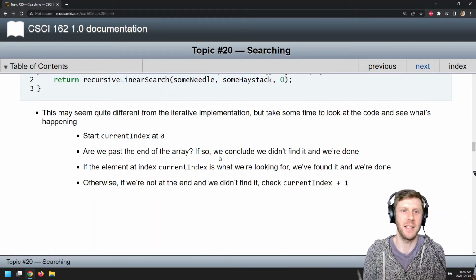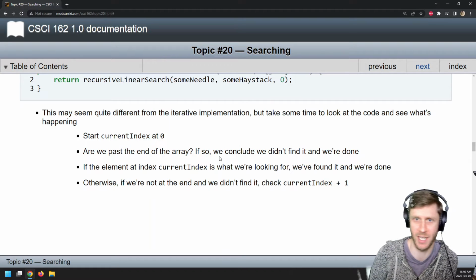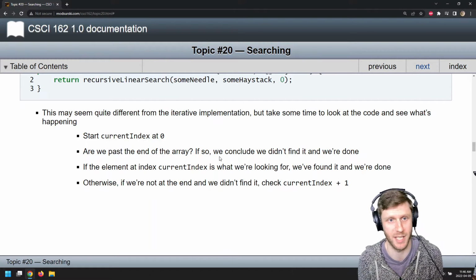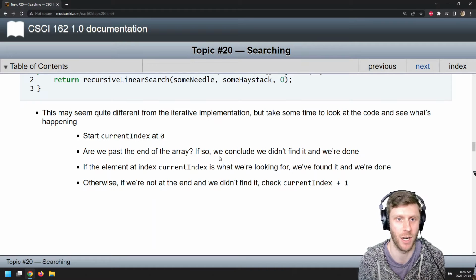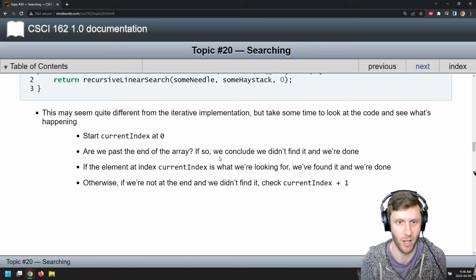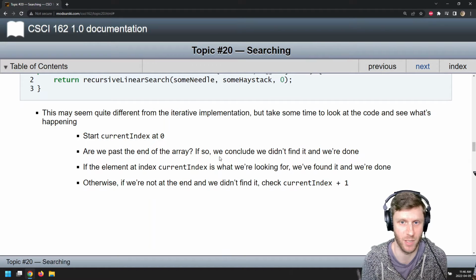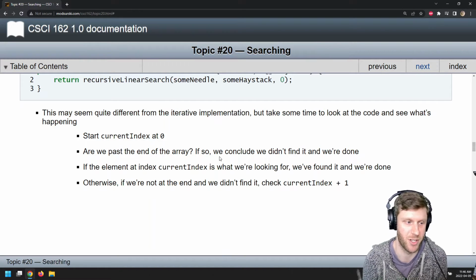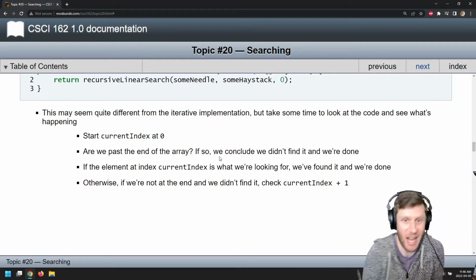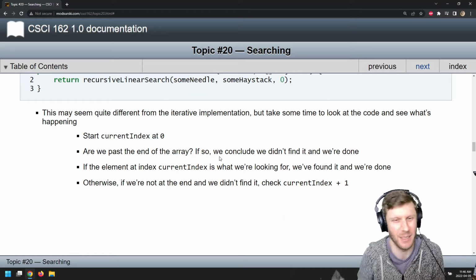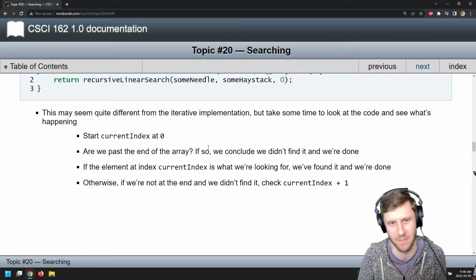Okay, this may seem quite different from the iterative implementation, but take some time to look at the code and see what's happening. Start with current index at 0. Are we past the end of the array? Is the element what we're looking for? Otherwise, if we're not at the end and we didn't find it, do it again, but check it on current index plus 1. It's the same algorithm. It's just written differently, but the algorithm is the same.